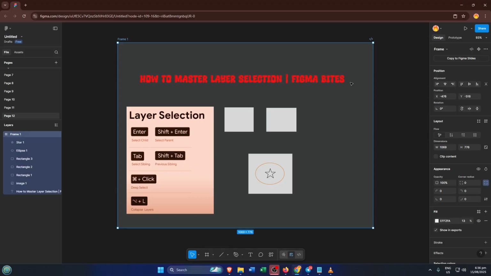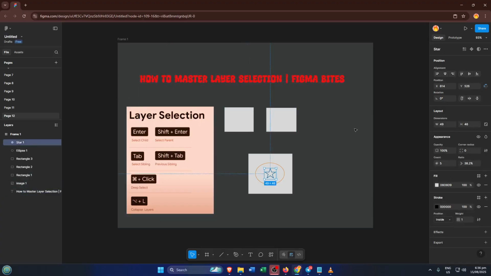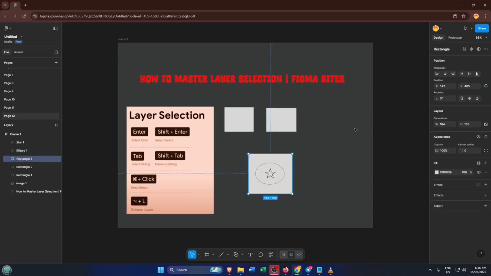Now let's talk about moving through those layers efficiently. Try using the Tab key. Every time you press Tab, you're moving your selection down to the next object within the frame, almost like cycling through a playlist song by song. If you want to go the other direction, just hold Shift and tap Tab. It works in reverse, taking you up the stack of layers. This little shortcut is perfect for quickly checking or tweaking individual elements without using your mouse.